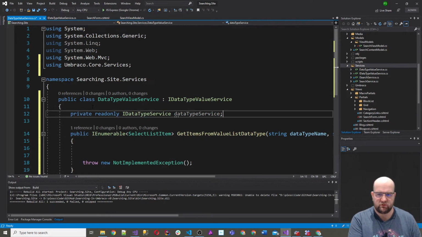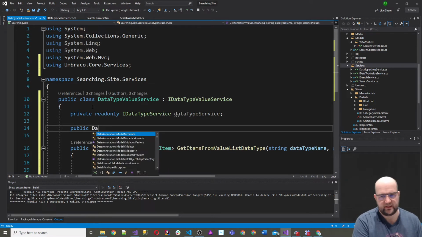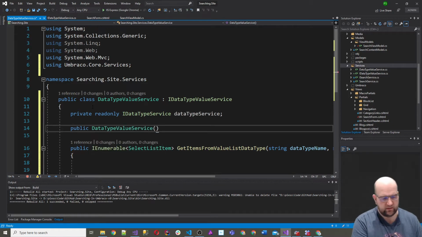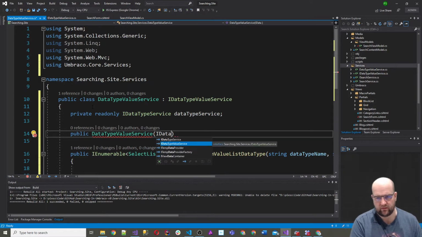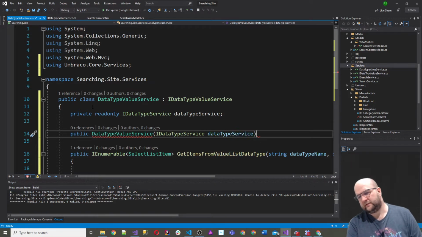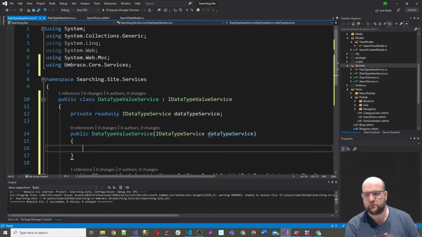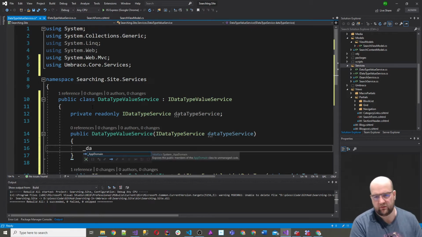So that's a property there. And then what we want to do is create a constructor for this class. So we'll do public DataTypeValueService, and then we want to do data type service. So this is the Umbraco one. We need to pass the Umbraco one in using dependency injection, and so this is already made available to us. Where we've used composers before to register services and components and things like that, we don't need to do that for this service. It's already been made available for us, and we can just then set our read-only property.